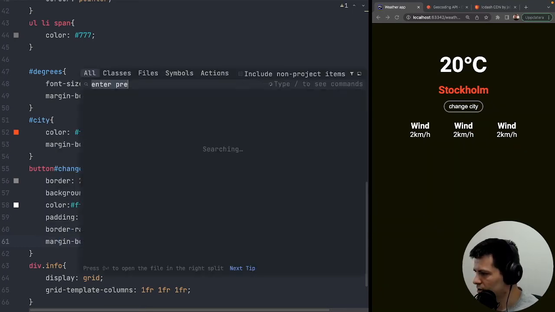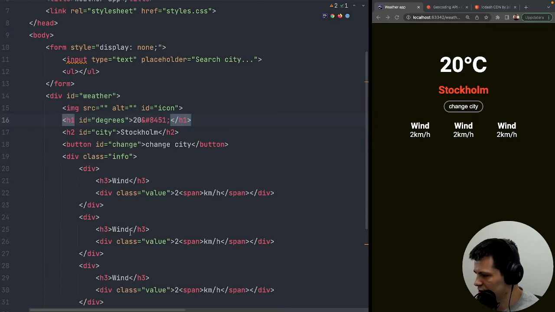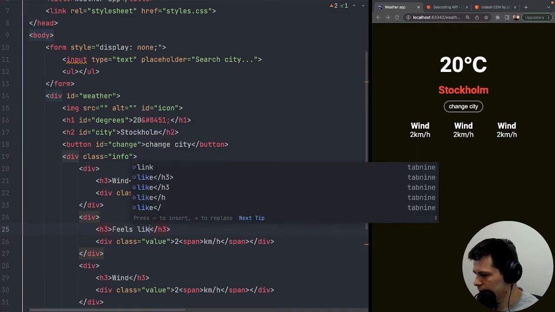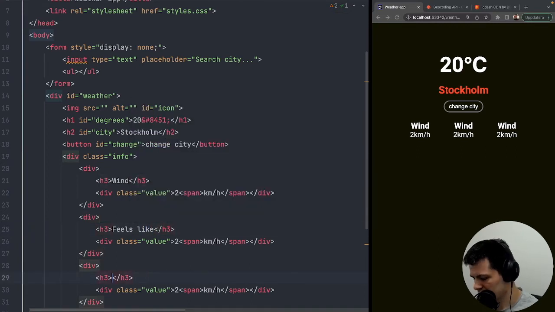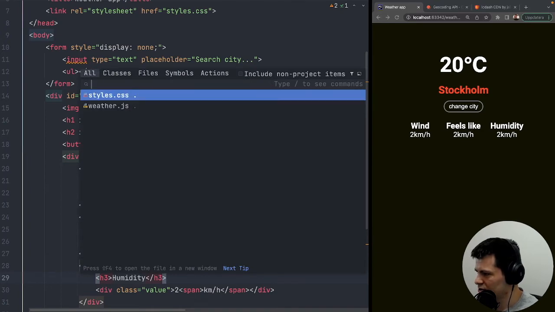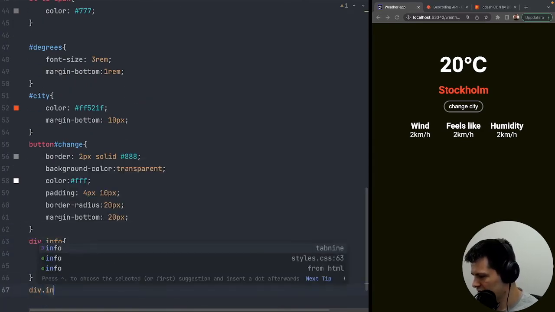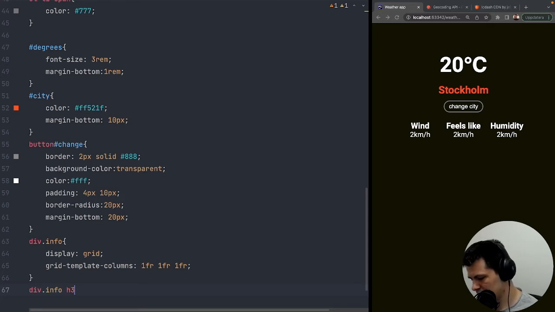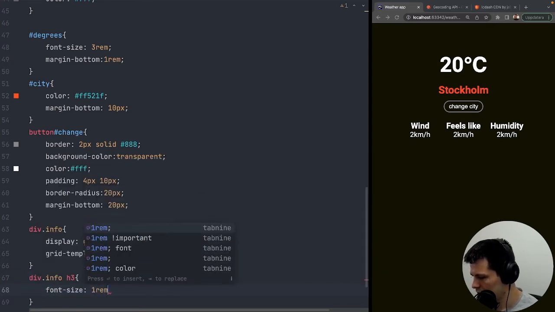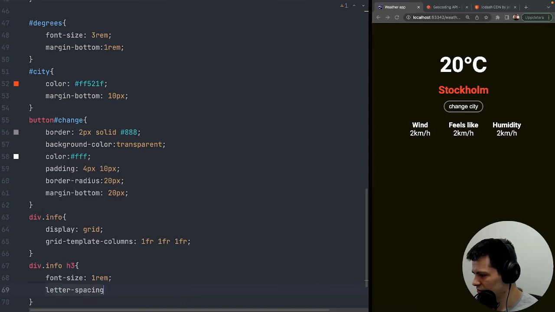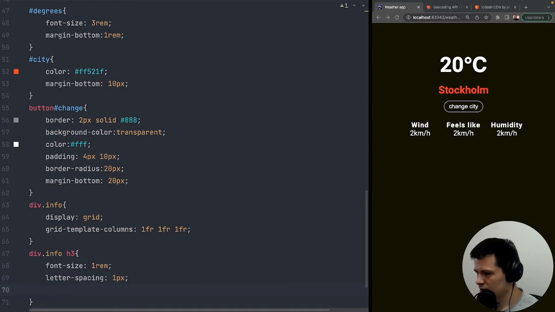That's much better. Now let's add the correct labels inside our info div. So the first will be wind, the second will be feels like, and the third will be humidity, and I will change the styling of those. So div info, we have hrefs here as labels. So let's do font size, and let's do 1 rem. Let's do also letter spacing, so some extra spacing, let's say with 2 pixels. It's too much, 1 pixel, yeah. And let's also make those uppercase, that's better. Maybe a little smaller, let's do 0.8 rem, yeah, that's much better.